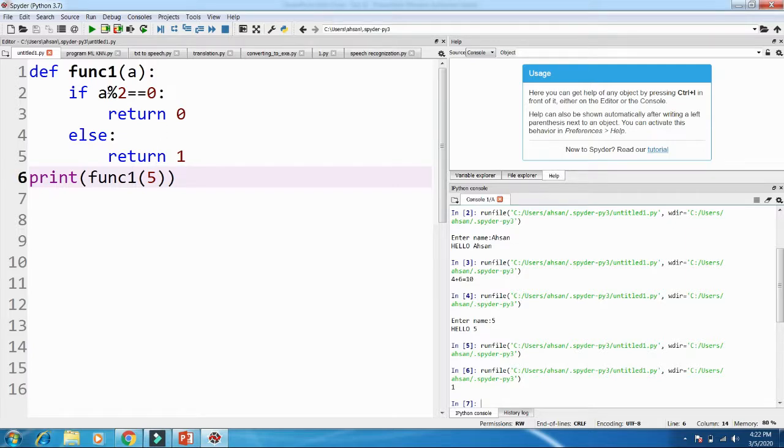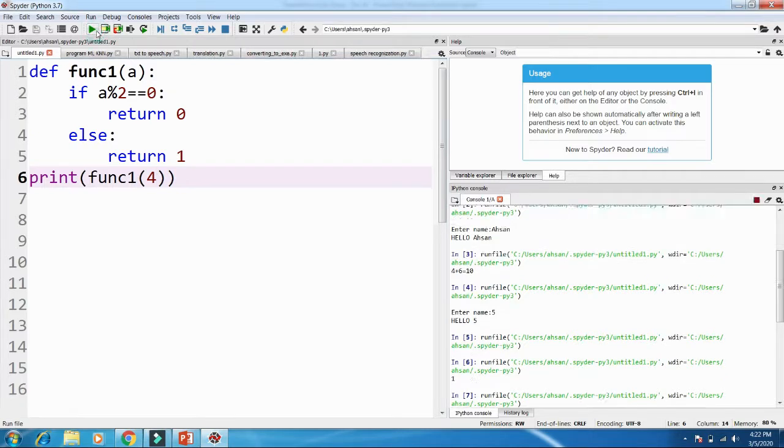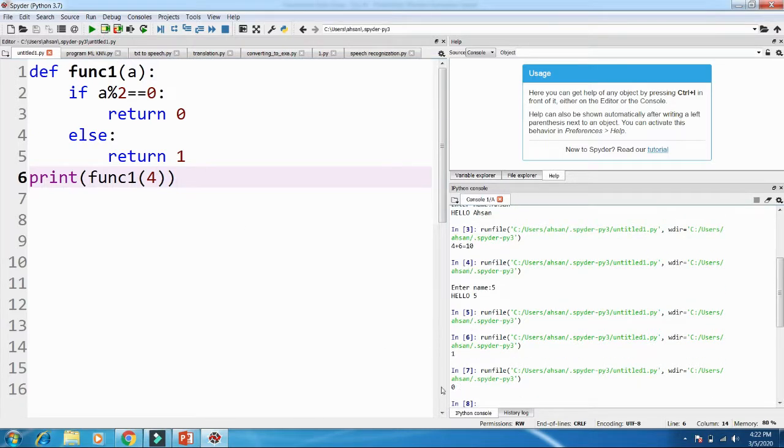It means we check whether a is properly divided by 2 or not. As we know, here 4 is properly divided by 2, so the remainder is 0. Now run it, it will show us 0 like this.